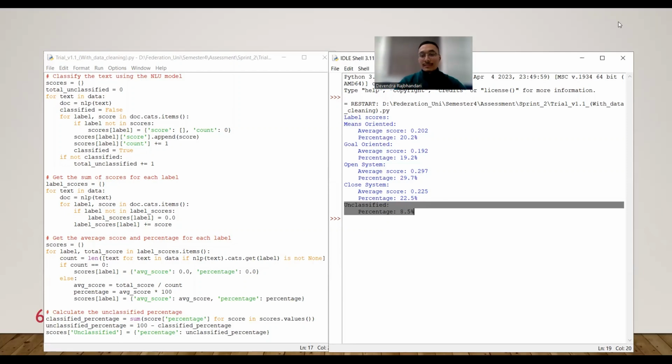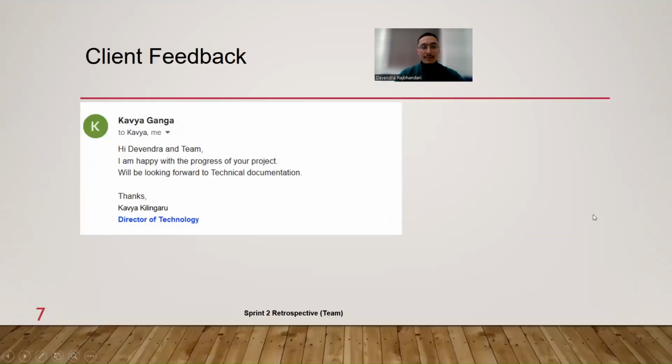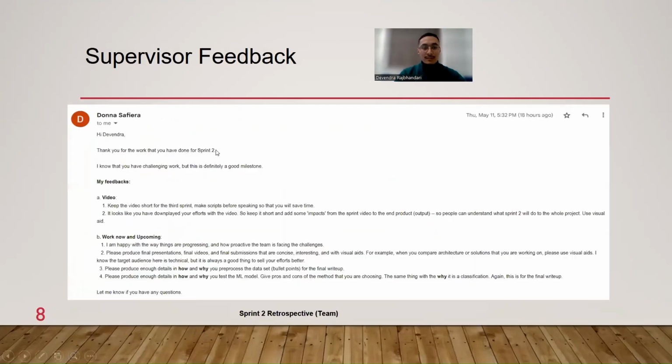So moving on to the slides. This is the feedback from our client. She was really happy with the project progress. The supervisor was also really happy about the project progress, and she provided additional suggestions or feedback that we could include in moving ahead in the project.